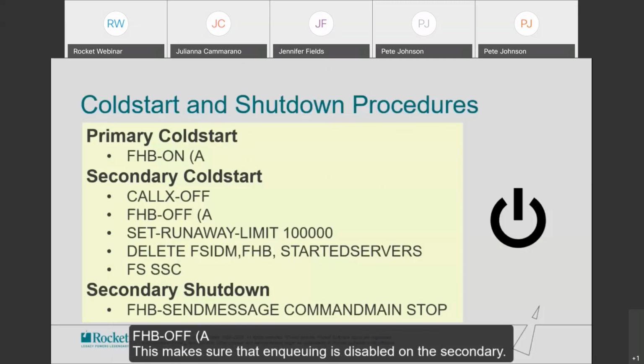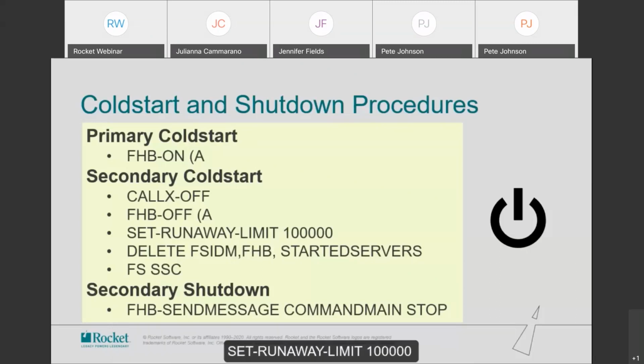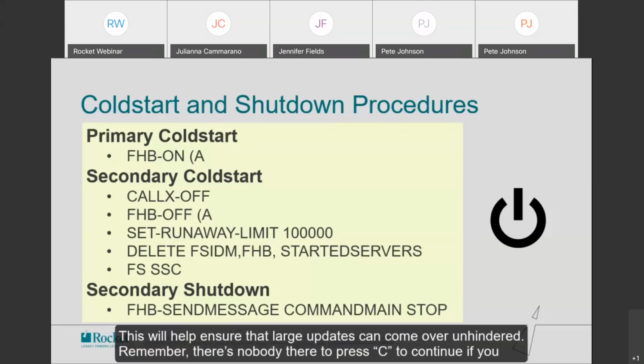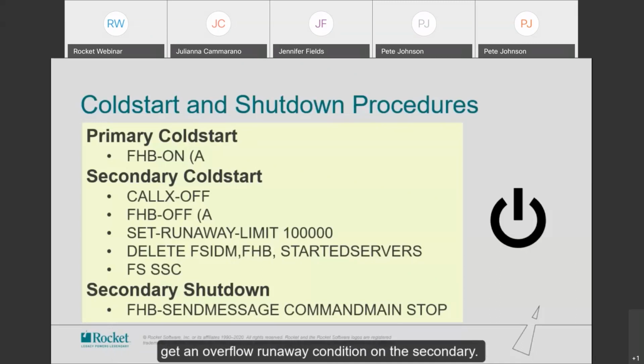FHB-off, left paren A. This makes sure that enqueuing is disabled on the secondary. Set runaway limit 100,000. This will help ensure that large updates can come over unhindered. Remember, there's nobody there to press C to continue if you get an overflow runaway condition on the secondary.